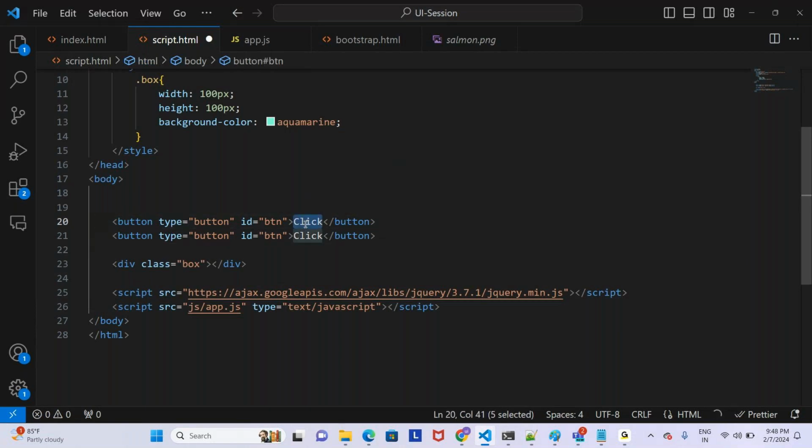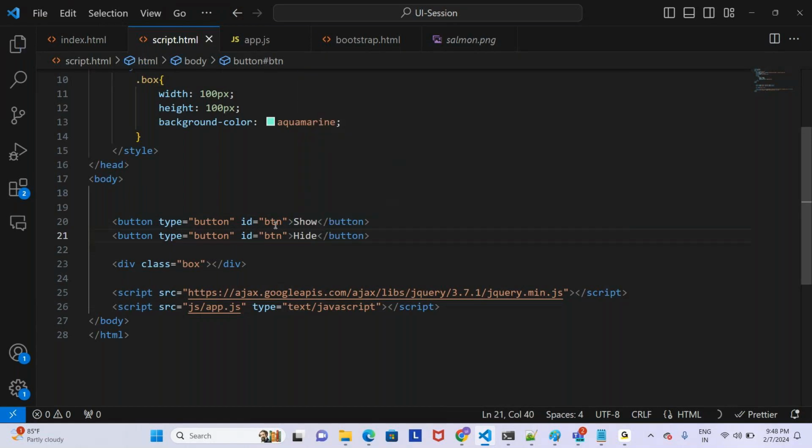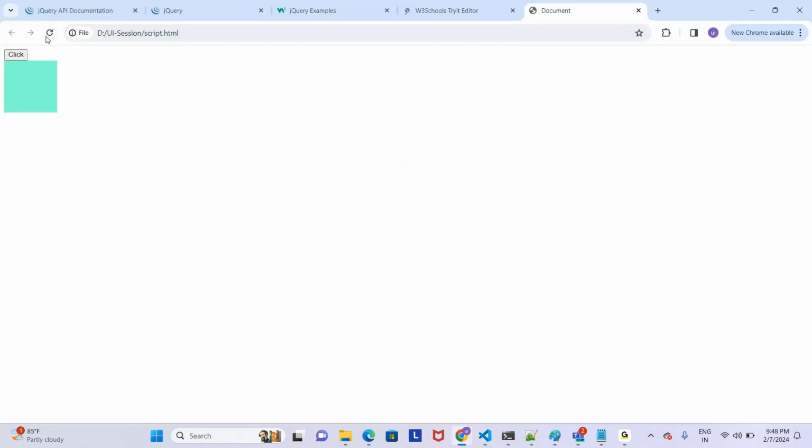So I'll add this show and hide, and the same IDs only I'm going to use here. Now our requirement is, by default it is shown, and if I click on hide, this has to be hidden, and again when I click on show, it has to come back. So this is the requirement.